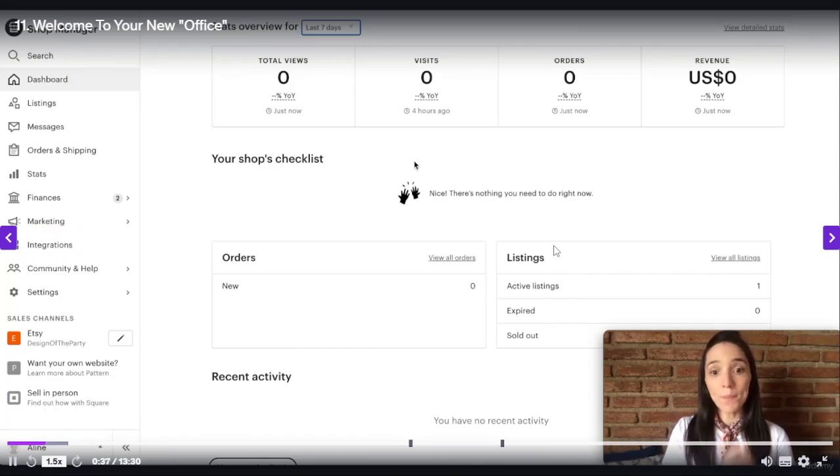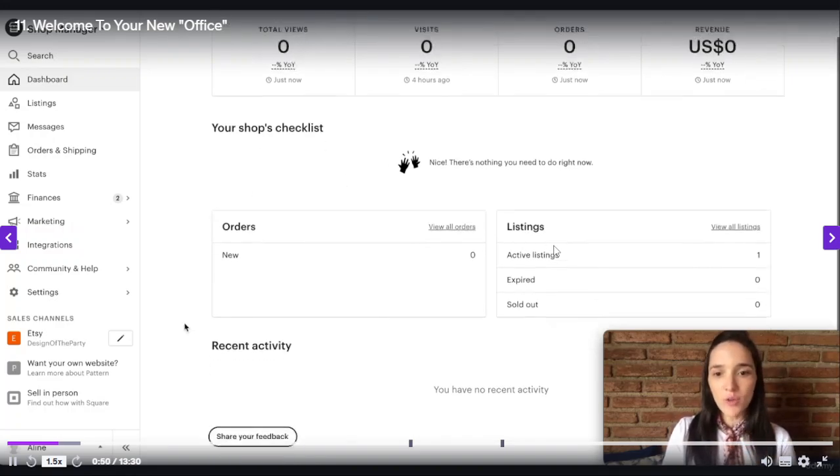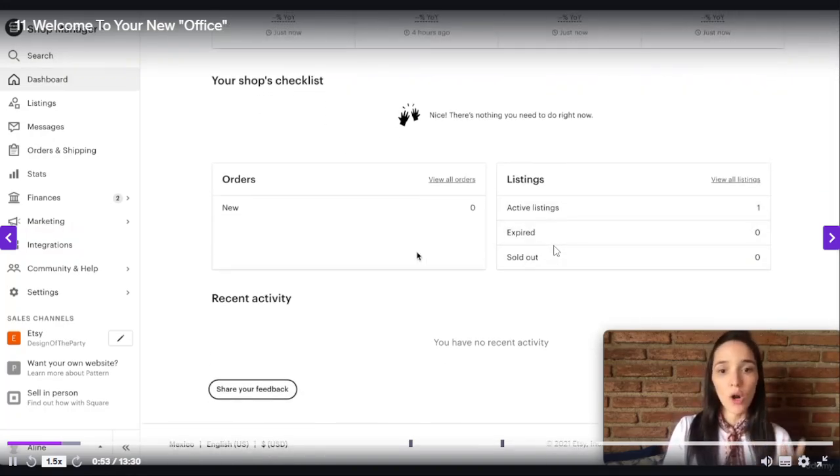Next, there's going to be your shop's checklist. And here, Etsy is going to be constantly recommending things for you to improve your shop. So this is actually really useful. I always recommend that you keep checking this section here. Then there are all the recent activities, like active listings, or if you have recent orders, or anything that you need to know to take action right away.